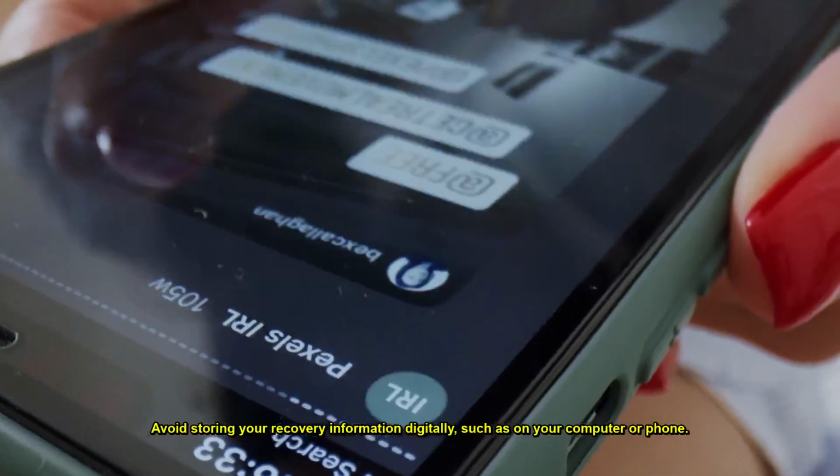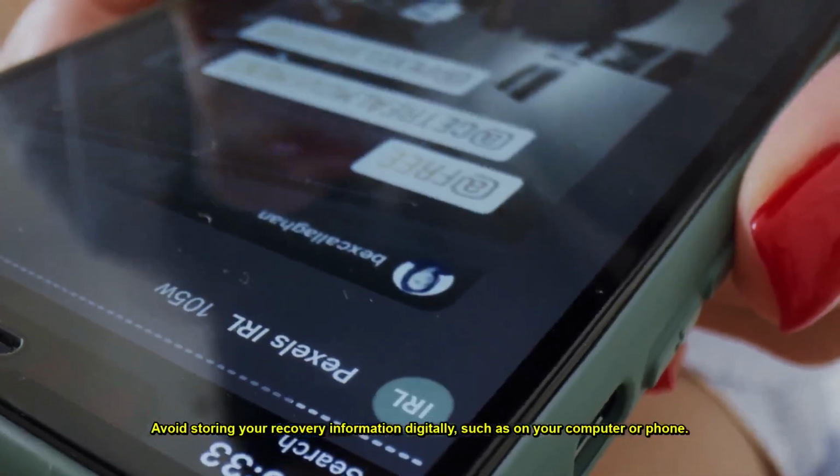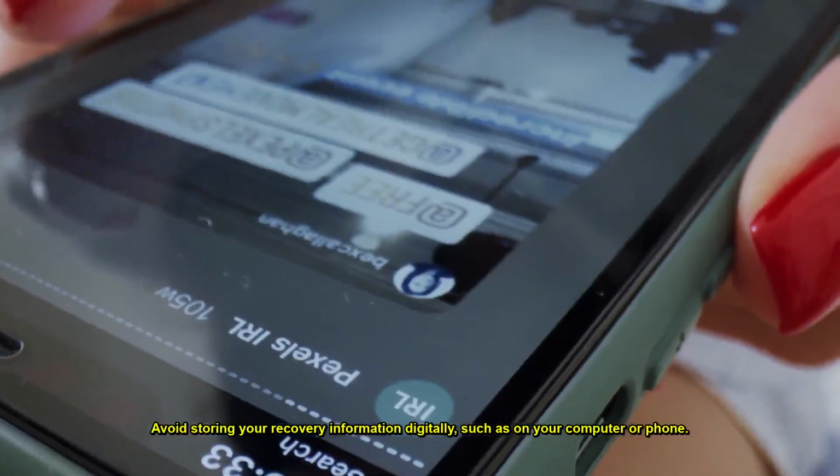Store the paper in a safe, secure location. Consider using a safe or a locked drawer to keep it protected from unauthorized access. Never share your recovery phrase with anyone. Avoid storing your recovery information digitally, such as on your computer or phone.